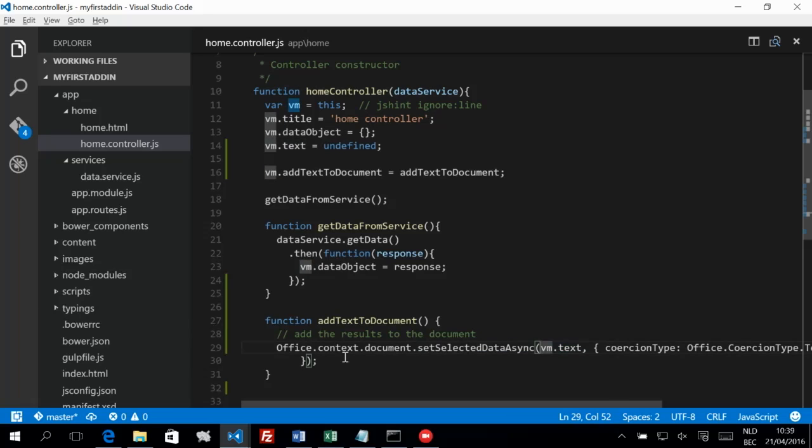And what this method does, it's going to take whatever you have in this data field and add it at the current position inside of the Word document. Or if you're using Excel, it's going to insert some data inside of the currently selected cell in Excel. Okay, so pretty much straightforward. Now, what does this look like?